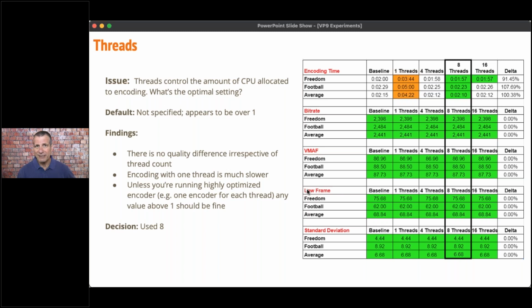Threads is the number of threads assigned to the encode. Here what I tried was, baseline. When I didn't include the switch, that's the baseline. What's performance like? 1 thread, 4 threads, 8 threads, 16 threads. Orange is always the worst, green is always the best, and we see very little difference in terms of any of the file parameters, no matter what you use for threads.